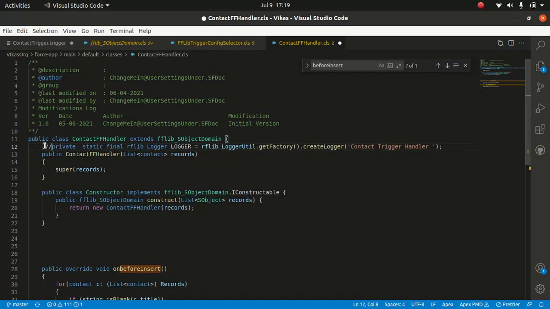This is a local class, so don't worry about it. This is a normal constructor, and this is another one. This is like doing dependency injection here. We are implementing the S domain I constructible interface, and if you don't implement this one, you will get an exception. In this case, you are passing this record, so it has a construct method and then it's returning this one. Okay, that's pretty much it.